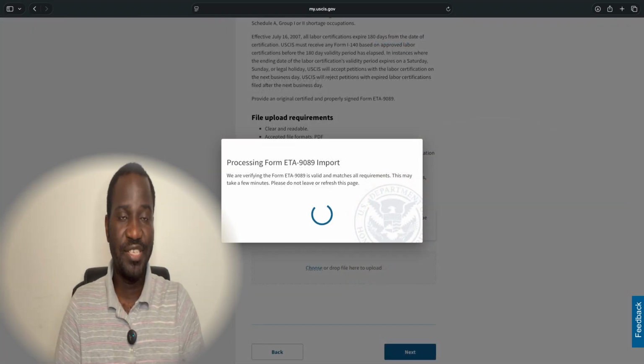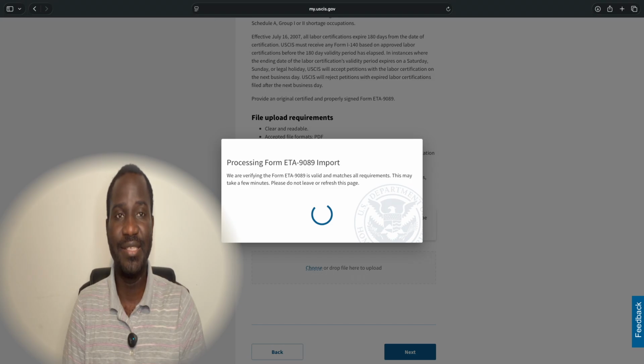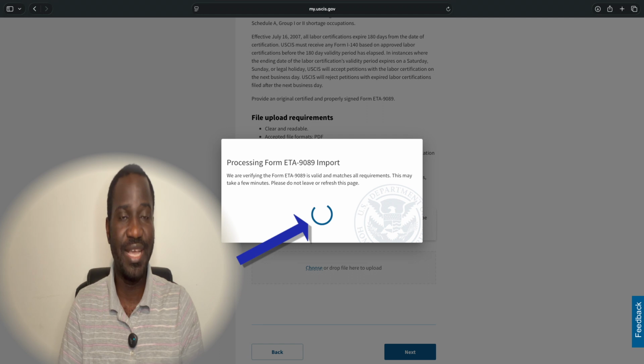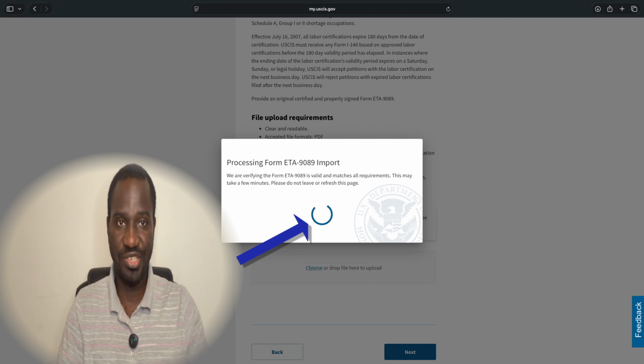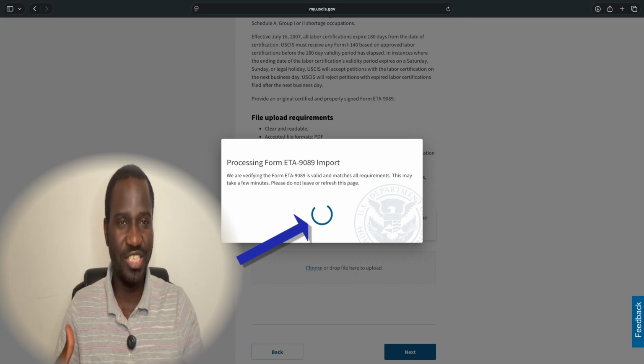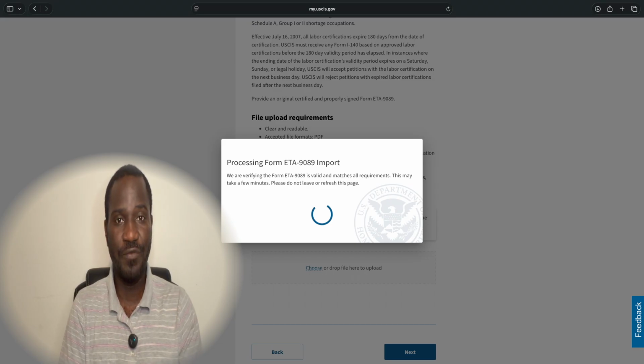As you can see on my screen, I am uploading the ETA 9089, and what happens is that each time I upload a document, USCIS takes some time to accept it. It goes through a cycle. They check it. I'm not sure if they are checking for errors at this point, but they just want to receive the document, and this is how it happens on their system. Once the upload is confirmed, you can move to the next section.